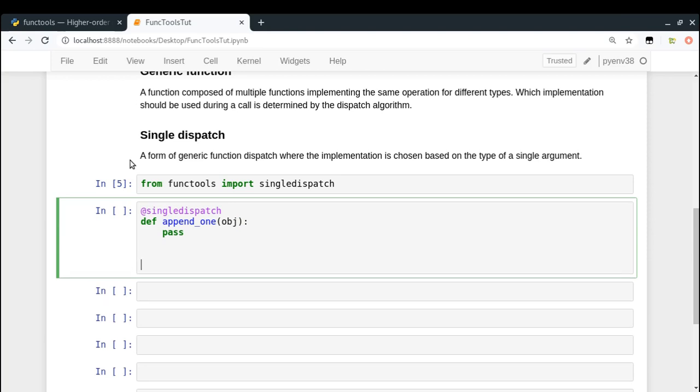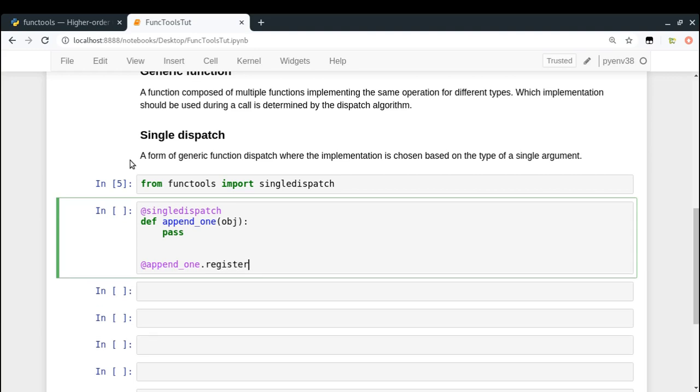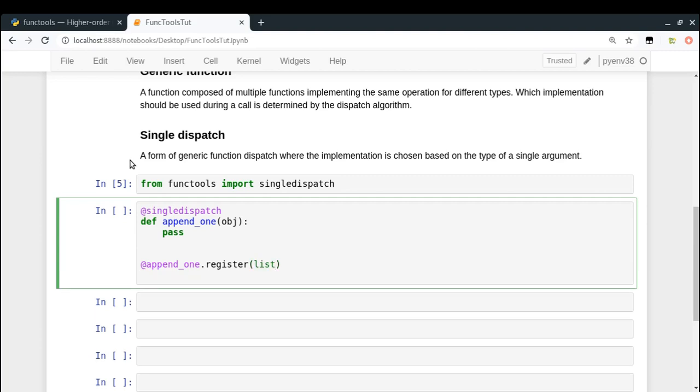And how is that possible? You just need to do append_one.register, and now you're registering this particular function to do something. Now you can also tell on the basis of what type, in which case you would want to run this particular function that you're going to define here. So let's say I want to do that when the type of my object is a list. So if the type of my object is list in the append_one function, then I want to run this function. So let me just call it append_one_list.